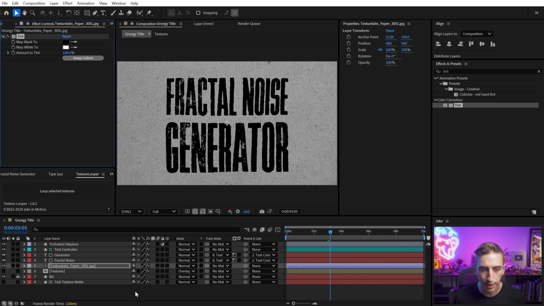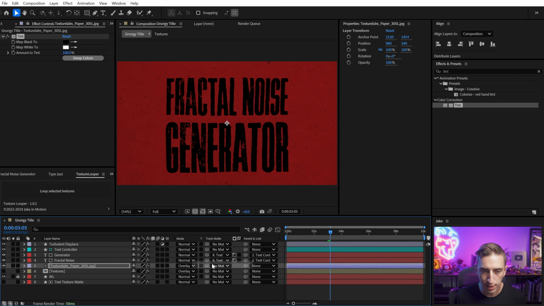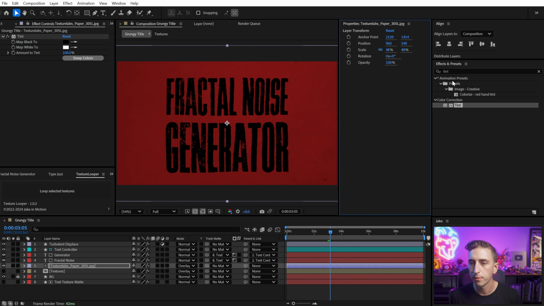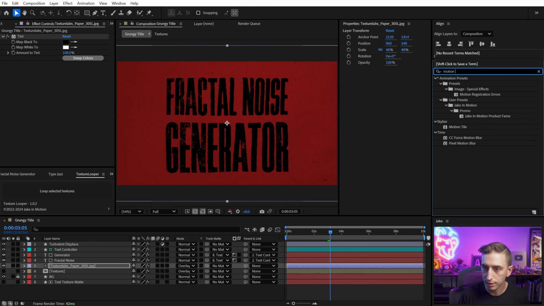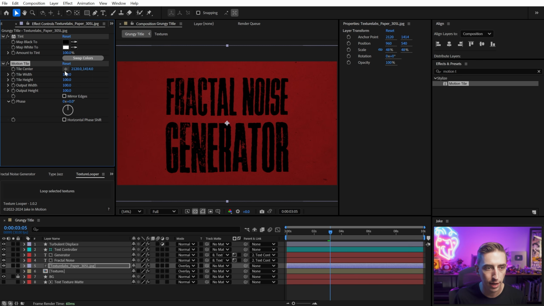We'll add that tint effect, change the blend mode to overlay, and scale it down so it's about the same scale as what we had with Texture Looper. I'm going to add the motion tile effect right here, and this tile center property is going to let us shift things around. I want to mirror the edges so we don't see that seam nearly as much, and we need to offset this randomly.